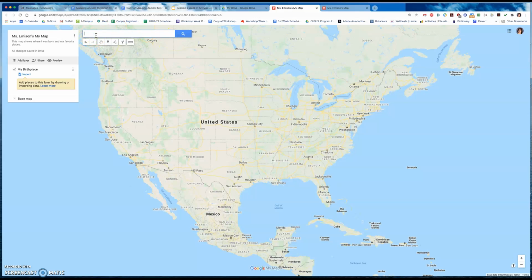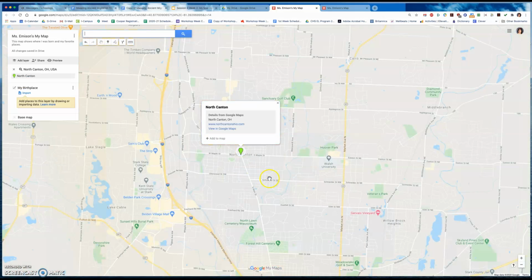Now, to find where I was born, I need to click up here in this text box, and I need to put in the name, the city, and the state. Or if you're looking for something in another country, you would do city name and country. But in this case, I'm looking for North Canton, Ohio. And this is right there what I'm looking for. So there it takes me on the map to that place in the United States.